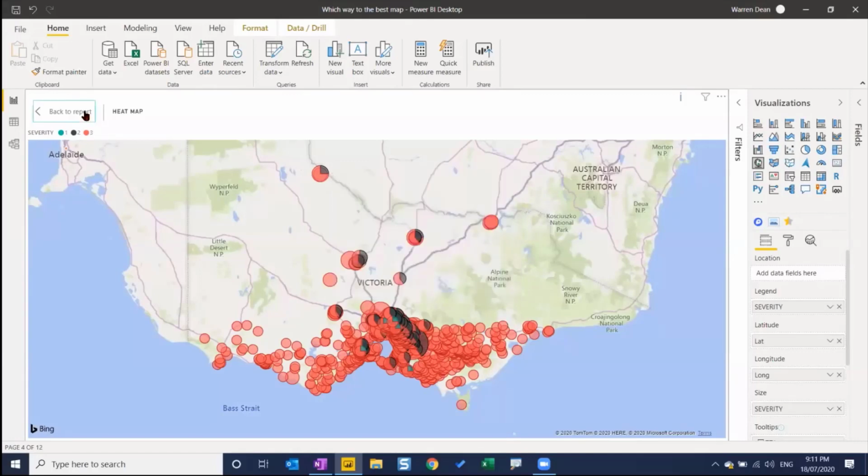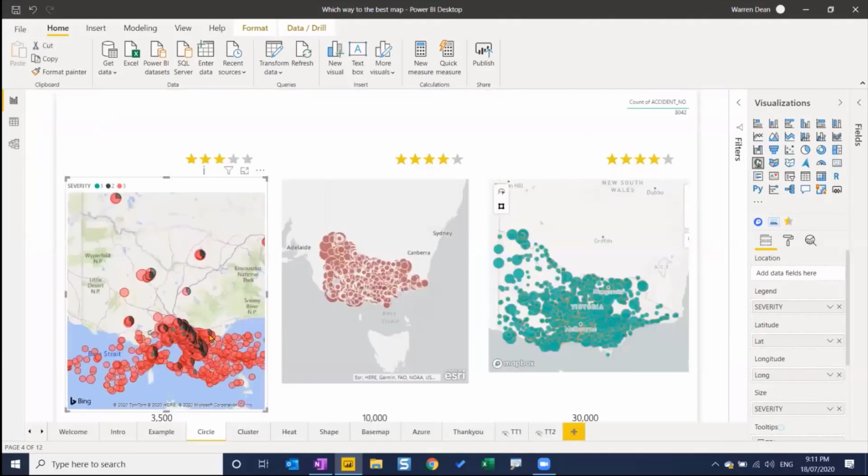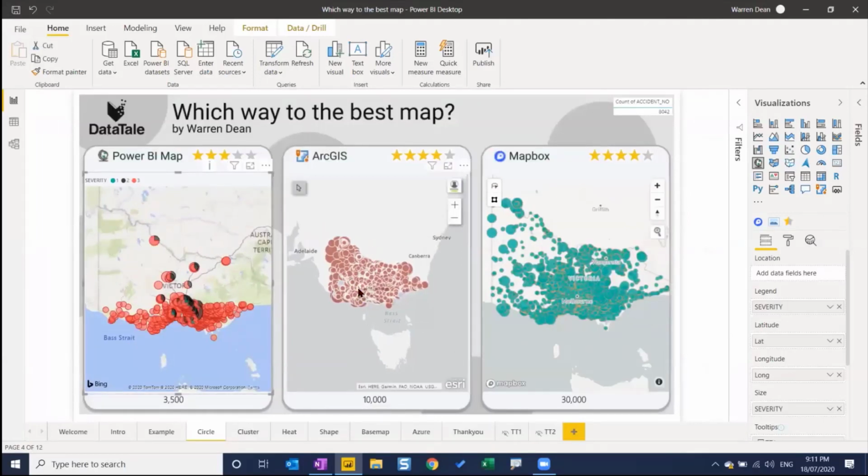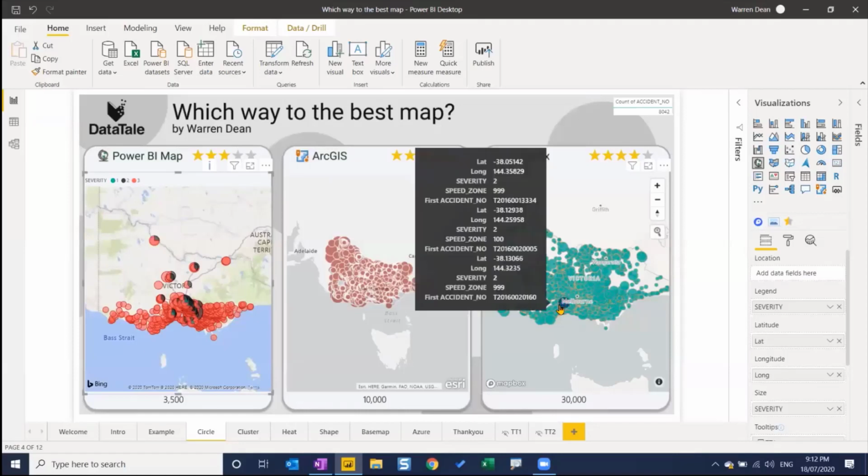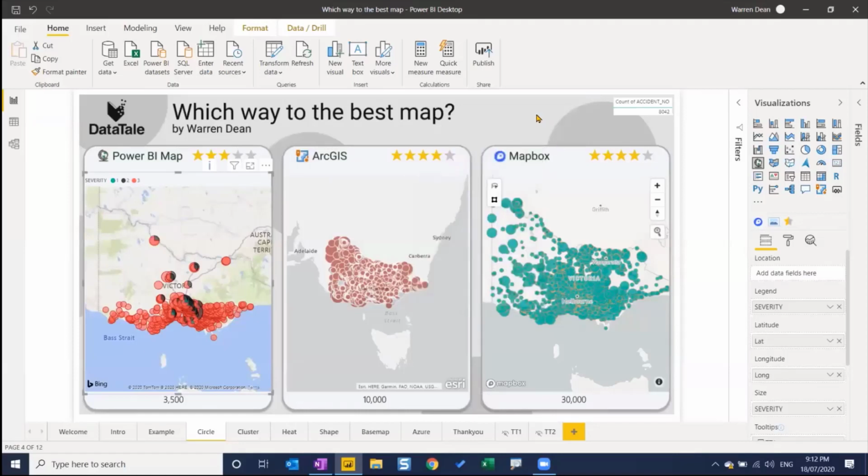But if I do go back, there is a limitation, and you can see here in ArcGIS there's a lot more points, and in Mapbox there's a lot more points, and that's because there's a 3,500 limitation on points. So if ever you've got data and you've got more than 3,500, the Power BI map is not going to cut it for you. The ArcGIS map will go up to 10,000, so that's okay, but 30,000 is actually the limit at the moment for Power BI, and Mapbox will do your full 30,000. So already depending on the points that you have, will determine which map you're going to choose when you're using a latitude and a longitude.